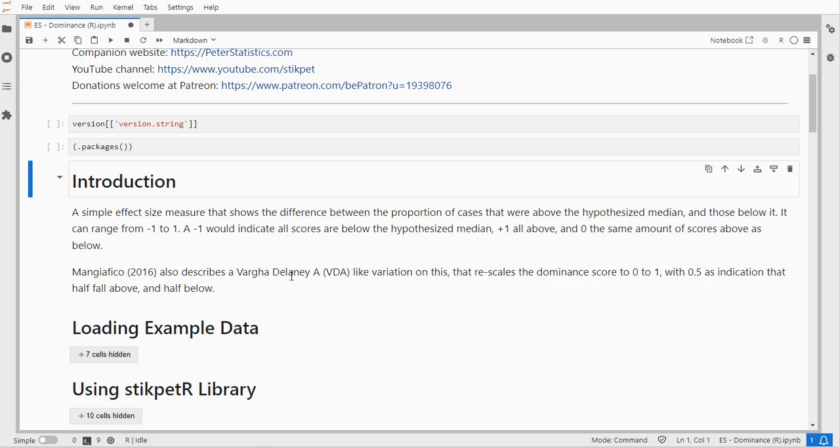This is a simple effect size measure that could be used with a one sample test for a median. So for example, one sample sign test or one sample Wilcoxon test. And it will range between -1 and 1. It's simply the difference between the proportion of cases that were above the hypothesized median versus those that were below it. A 0 would then indicate that it was exactly 50-50 between those two.